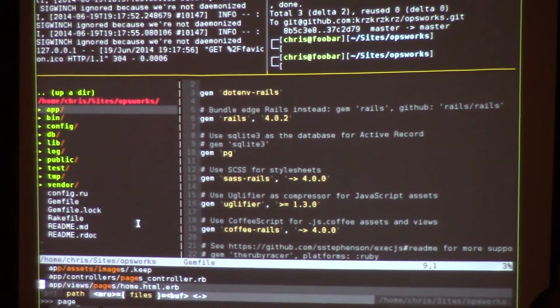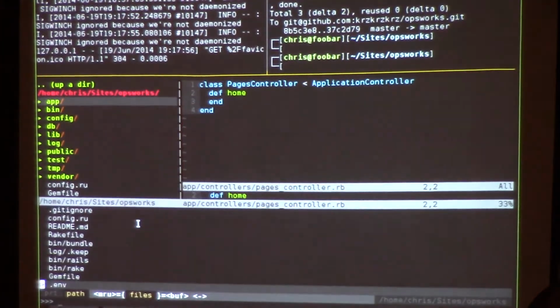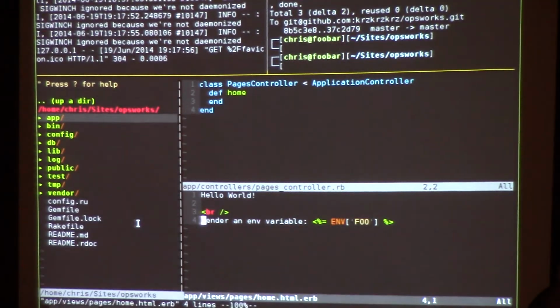I have a pages controller, which basically has the home method, and in this is just a hello world. But I made this a little bit different because I wanted to show you that I could set environment variables straight on the stack itself. So when I push, I don't push with my .env file.